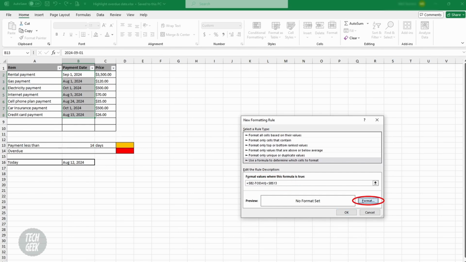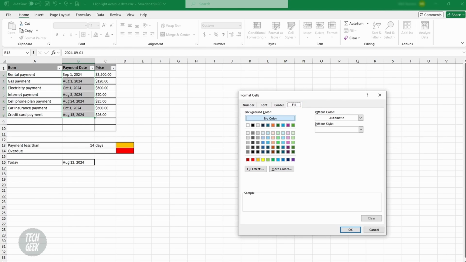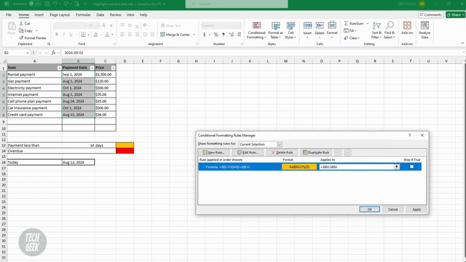Click Format, Fill, select Orange and click OK twice. Click Apply and you can see the overdue and nearly due dates are highlighted in orange. To highlight the overdue dates in red, you'll need to create another rule.